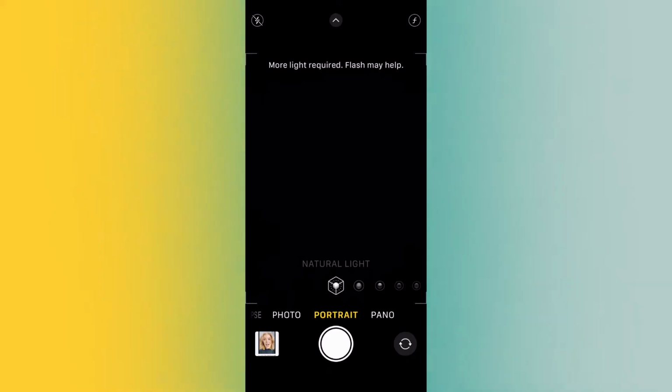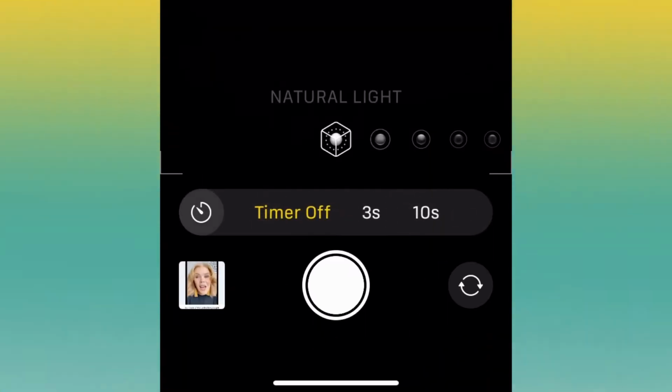Now, I also recommend setting a timer. I like to use the 3-second timer because it's nice and quick, but it gives me a couple seconds to get in place. You're gonna use the window ledge or a set of books, or you can use a tripod to prop your phone up when you're ready to take your photos. We're getting really scrappy here, so use whatever you've got at your disposal. And now that you have your settings in place, you have your timer ready, you can start taking your photos.